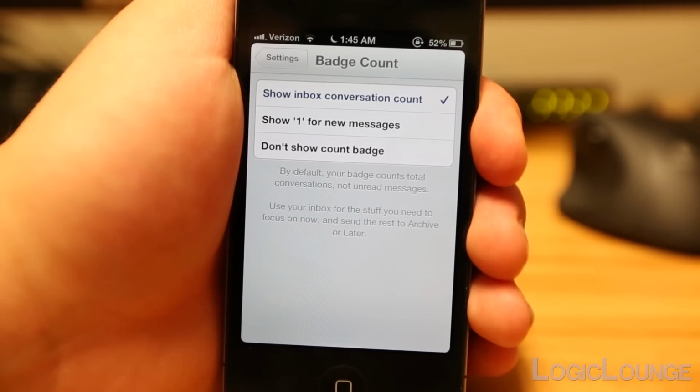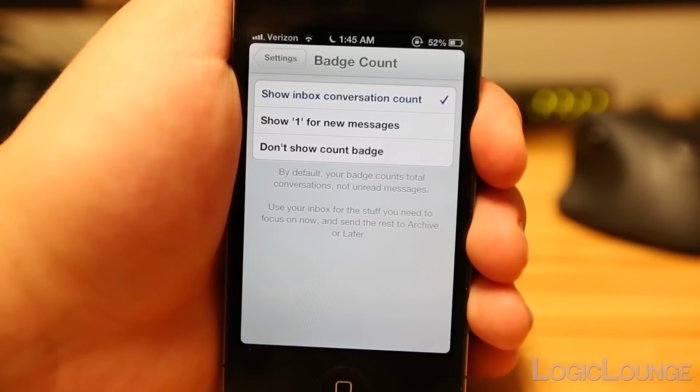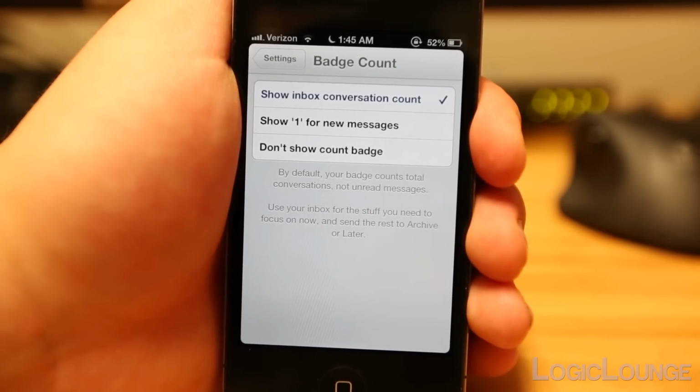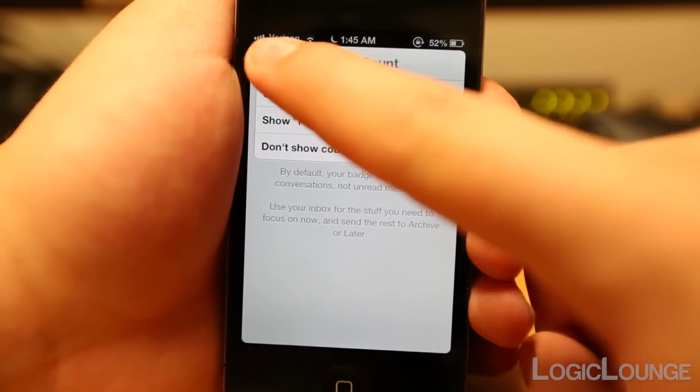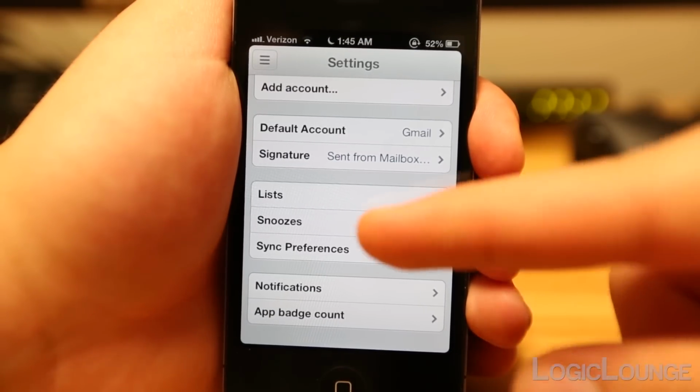And something unique about this is that the badge count isn't the number of unread pieces of mail. The badge count is how many conversations you have that are unread. So if you have multiple people in a single conversation replying, you're only going to see one notification rather than like 10 or 20. So that's a unique feature that I think really rounds out this app.